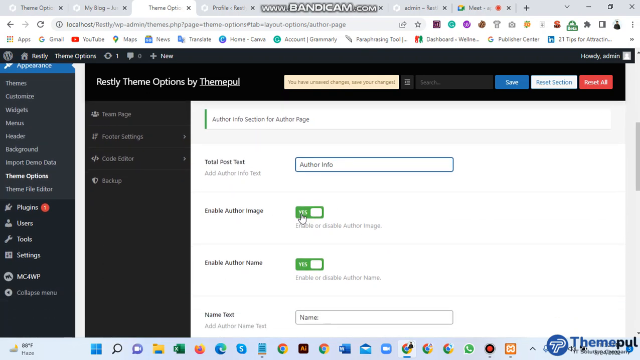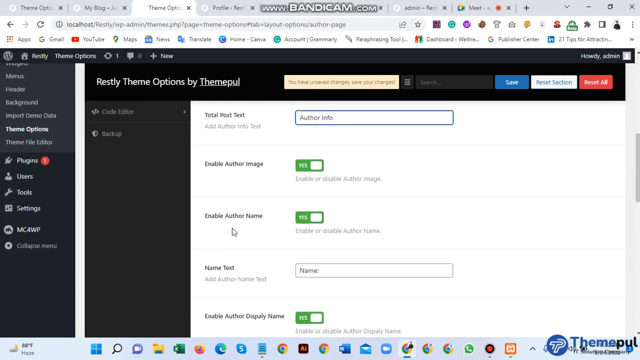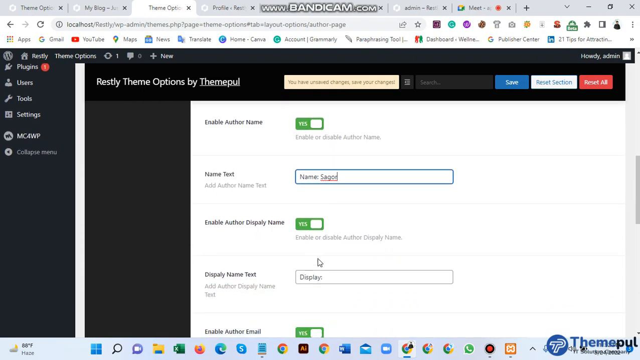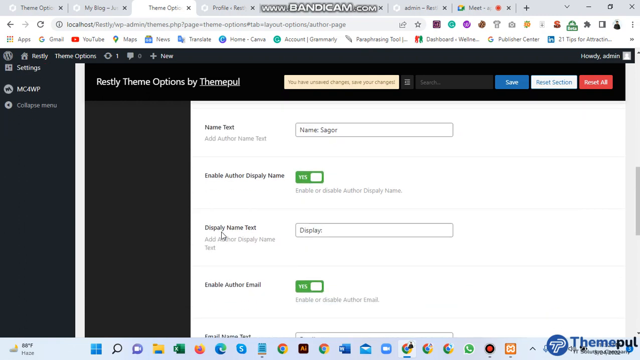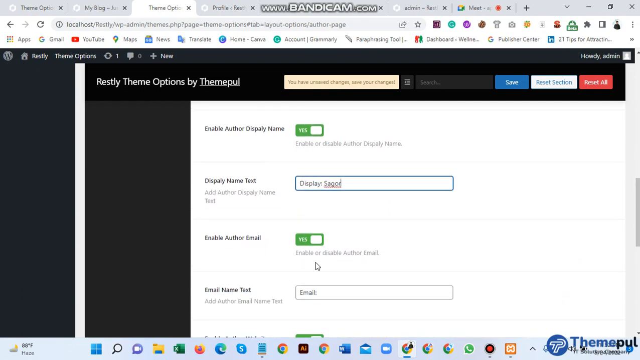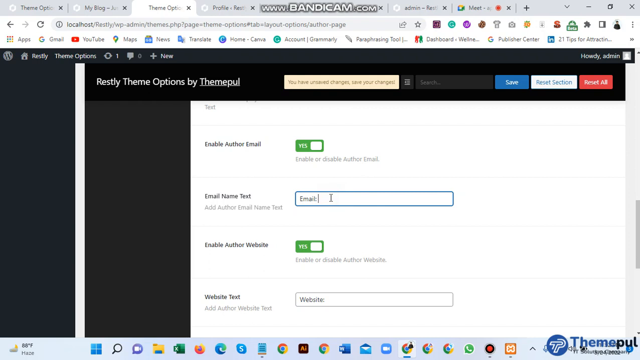Author image. If you need an author image, just click here and enable author name. Click here and name like Shago. Enable author display name. If you need to show this, just enable or disable this. Display name text type.